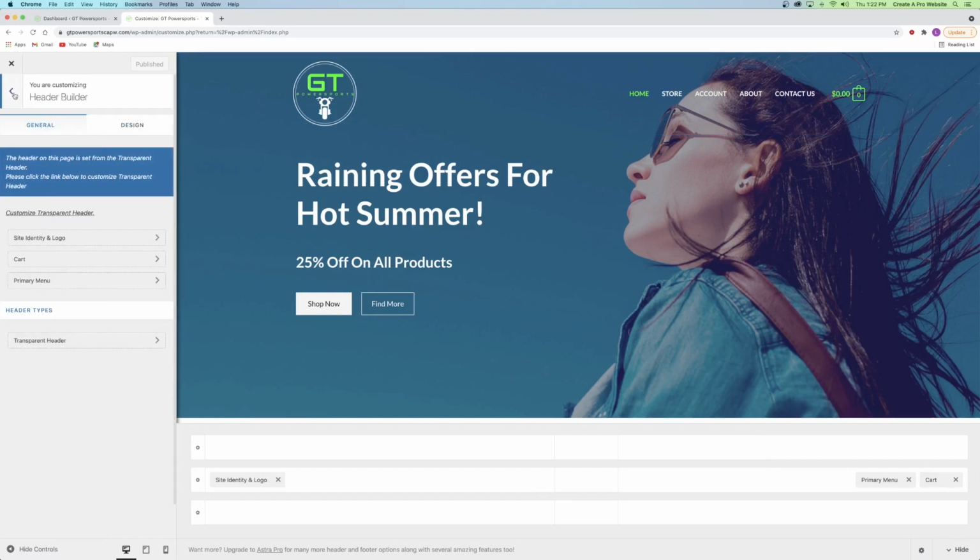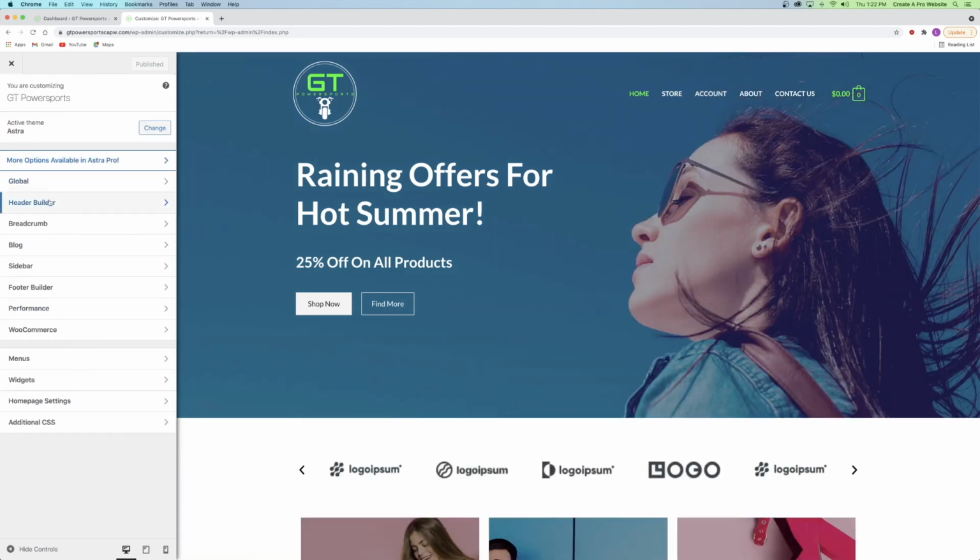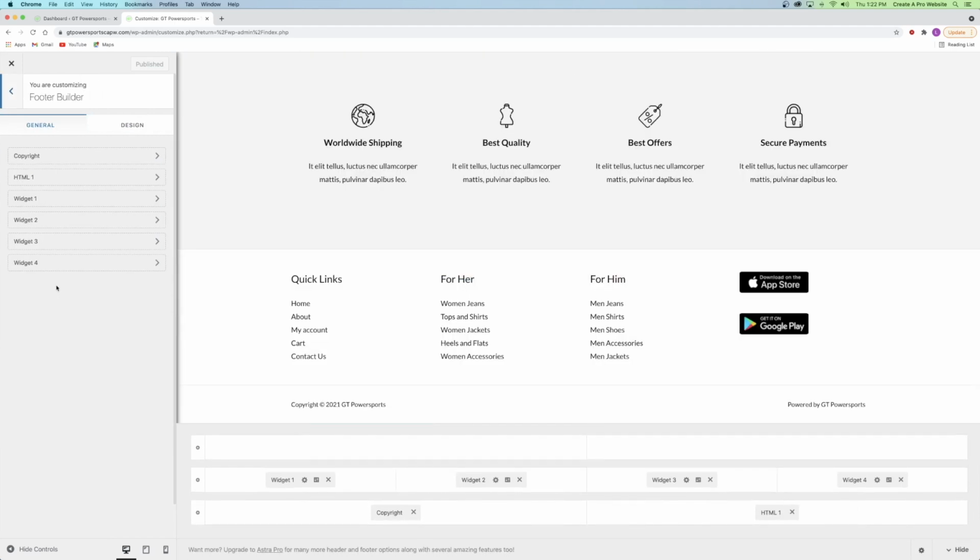So I'm going to click on the back button twice to get back to the main menu, and then drop down to the footer builder right here. Perfect. So as you can tell, this footer has already been created for the template because it's got a for her section and a for him section. So I'm going to be removing both of those lists. I'll probably create my own list for product categories. And then I think I'm also going to move this guy over and put my logo right here.